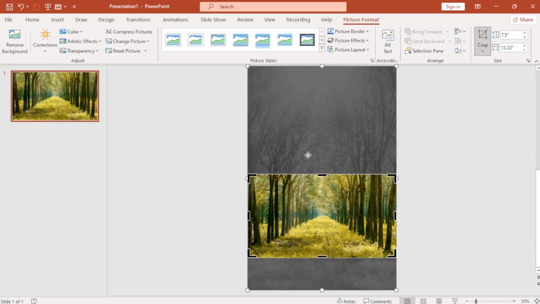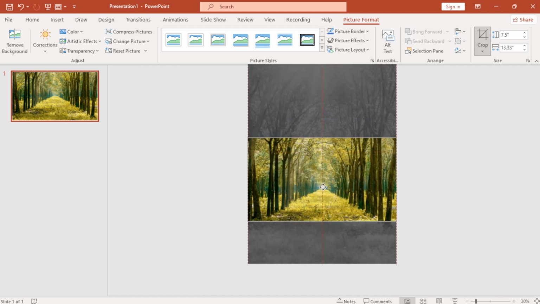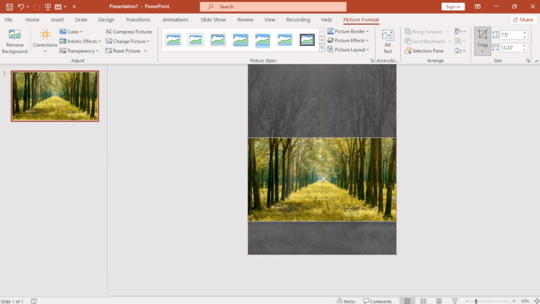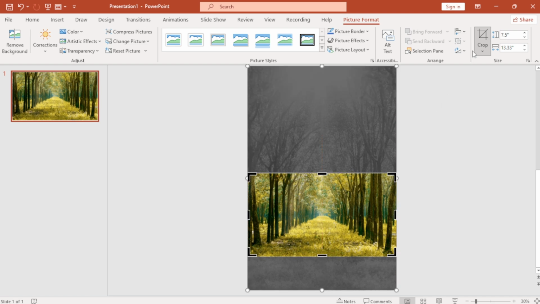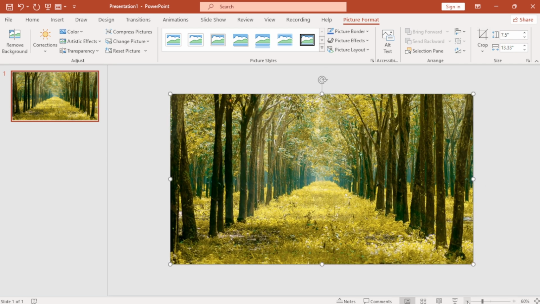Once we are satisfied on this aspect, let me bring it up a bit. Let me bring it up a bit more. All right. Once we are satisfied, we go over to this and we click crop. Beautiful. And this is our background. Let's zoom out a bit.